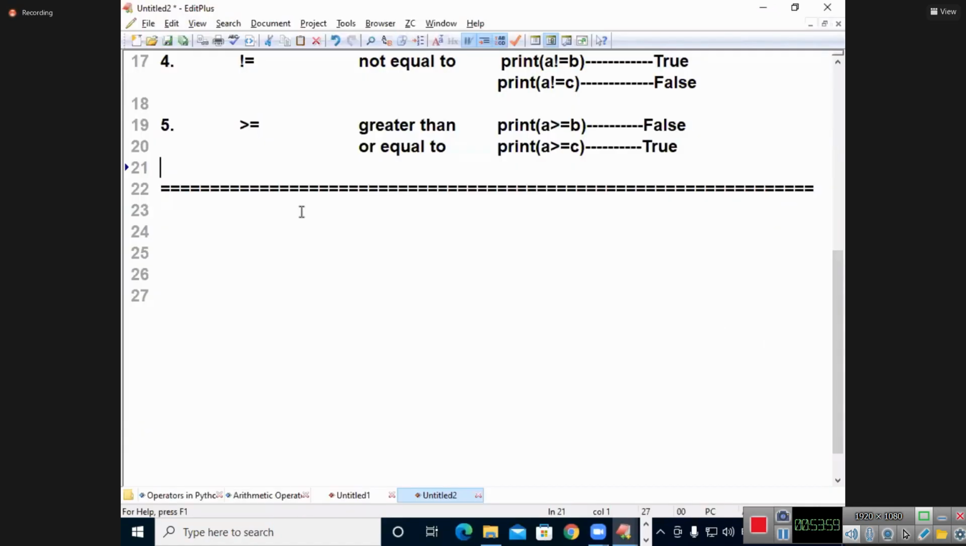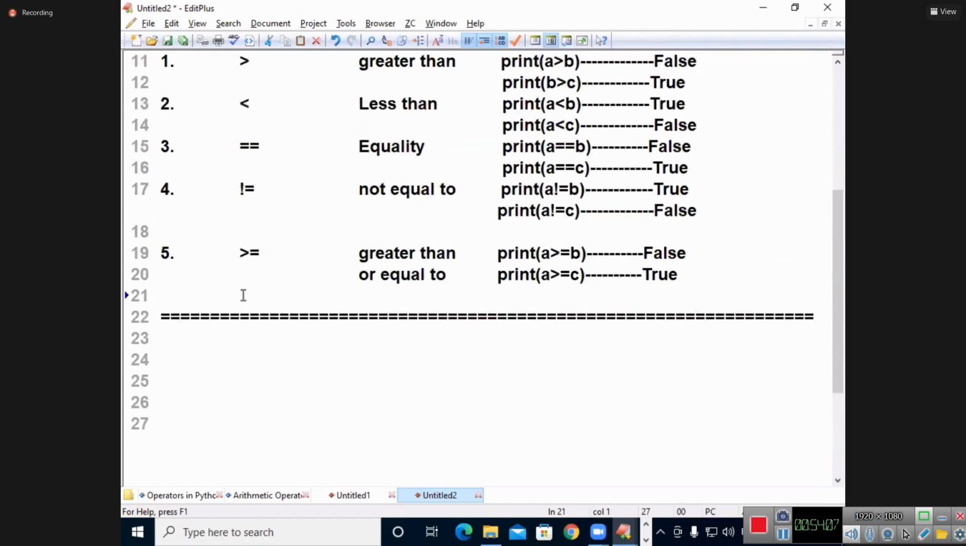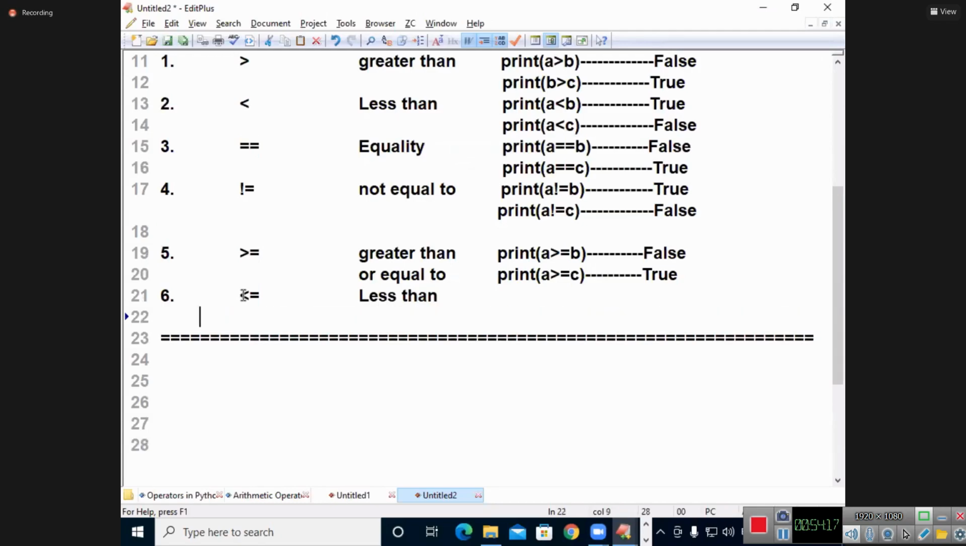Coming to that now, a still more powerful question is there with me. I will ask that question, not now. At present, don't worry. The last and final, sixth one is there. What is that? Less than or equal to.